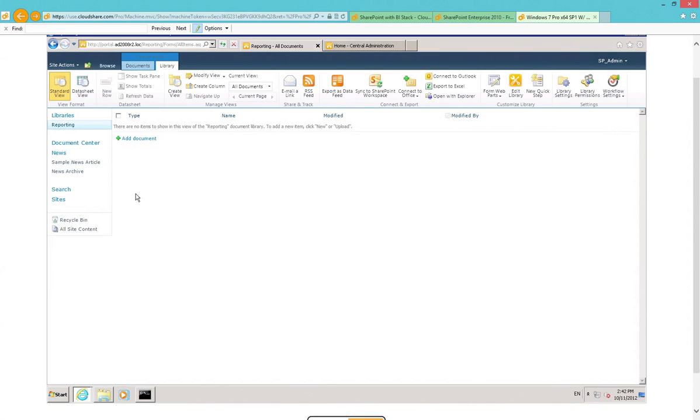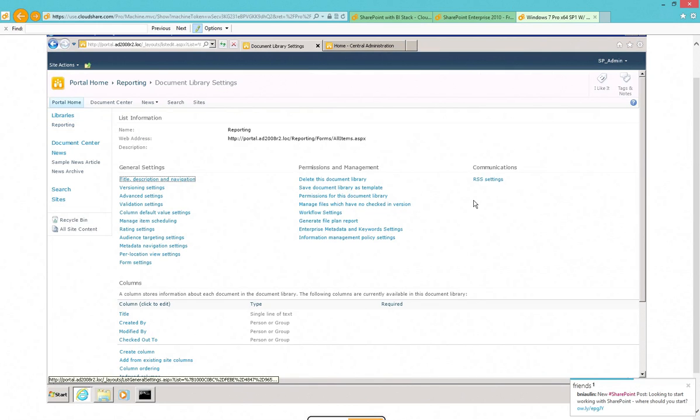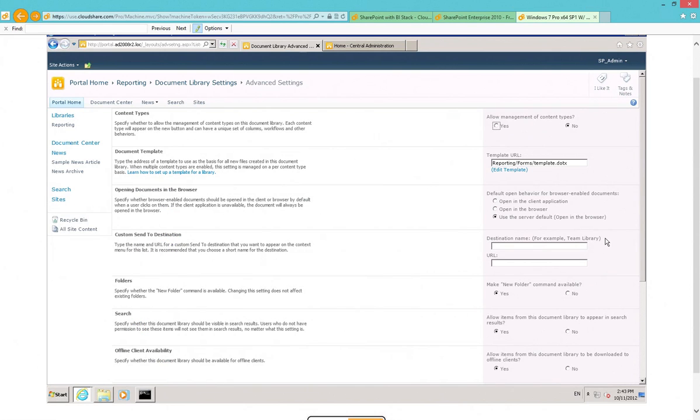All right, so we have a brand new, regular, plain Jane vanilla document library in SharePoint. Great. So first thing we want to do here is go into library settings. Now, reporting services features are mostly exposed through content types. So the first thing we have to do is allow content types in this library. So to do that, I'm going to go into Advanced Settings and allow the management of content types. Great.